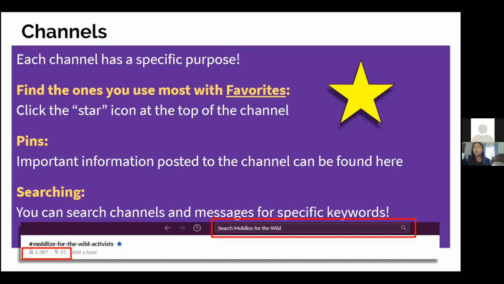Another thing that you can do, if you want to see if we've previously discussed a certain topic, or maybe you have a question that you think might have been answered previously, is use the search bar at the top and search for specific keywords or even messages from a specific person, like a staff person, if you wanted to.